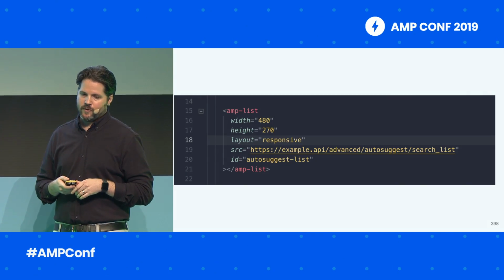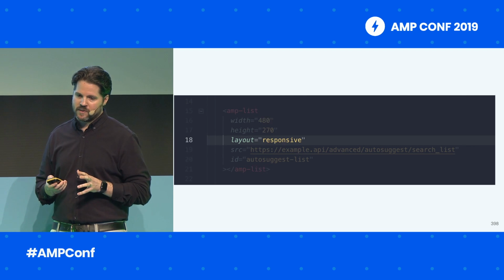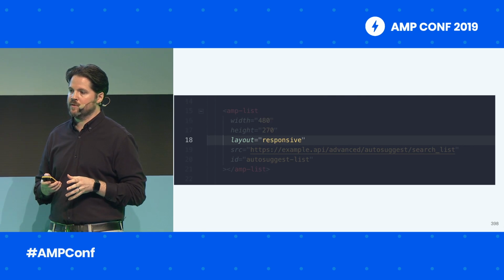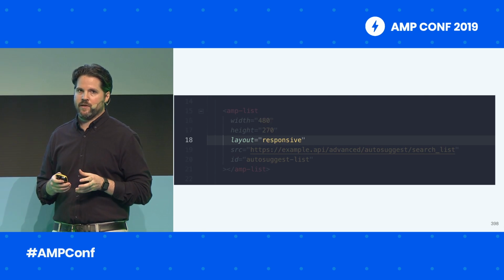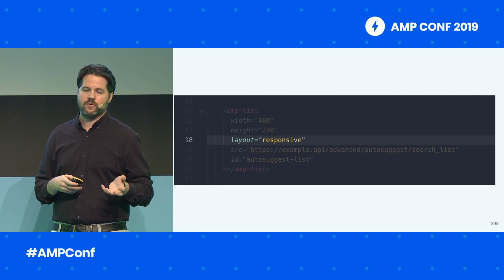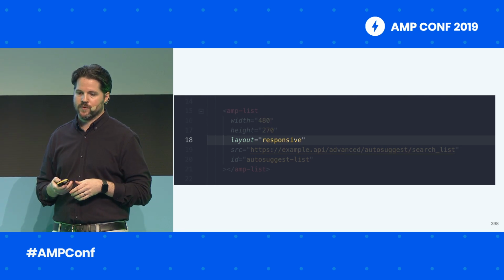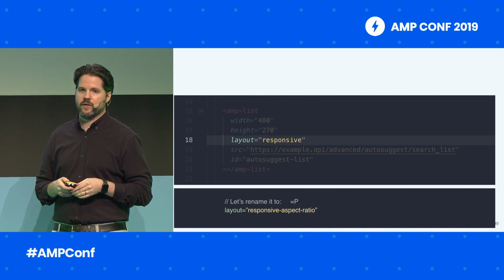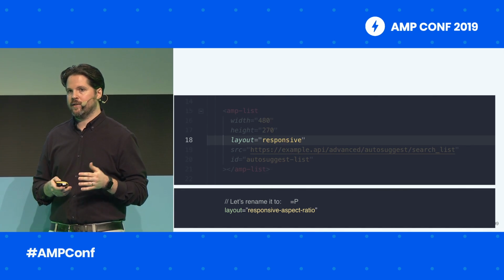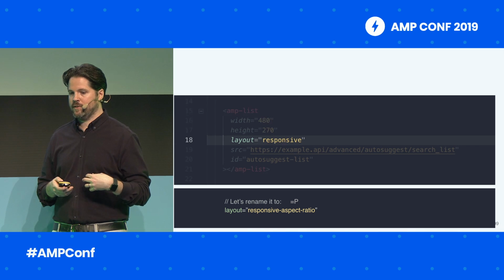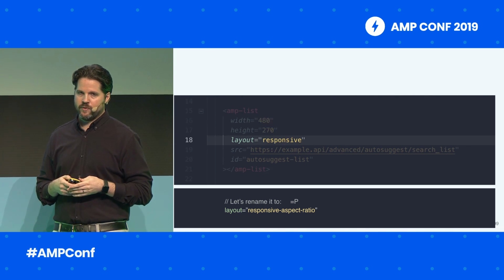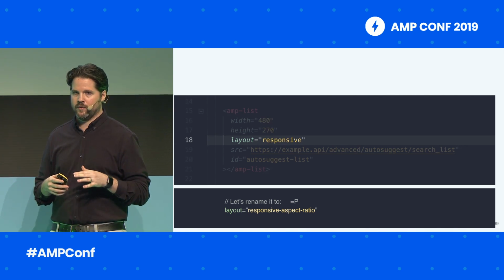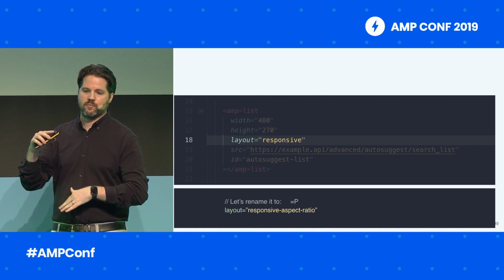Next focus for us was responsiveness, and initially our misconception with AMP lists was that layout equals responsive attribute. The label responsive was a little misleading for us at first because what it really means is that it will force the relevant container to honor the aspect ratio of the required width and height attributes. This is great for AMP image and AMP video components, and it's also fine if you know the height of the incoming content, but it's less than ideal when you're trying to build a responsive layout that can handle variable length user-supplied content.